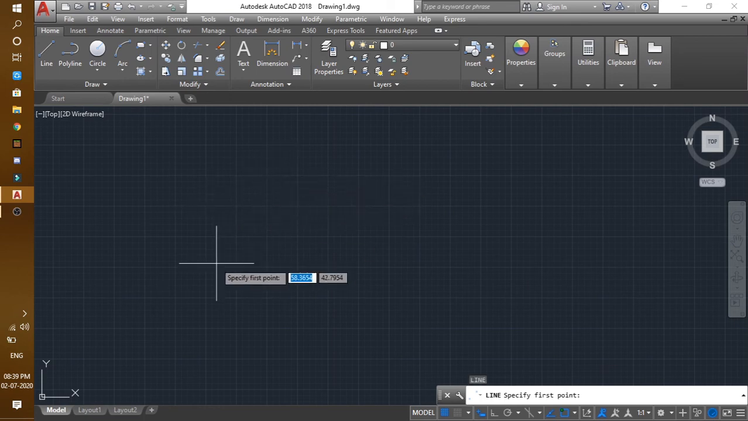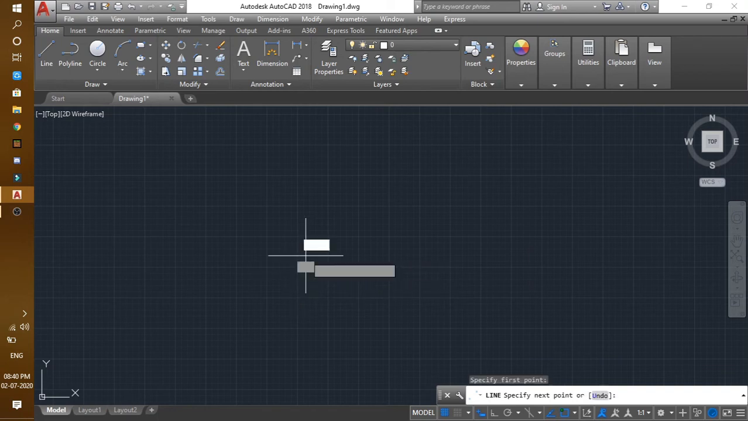Now after selecting your line, you should know there are three methods for drawing a line with a certain angle. Now the first and the most simple one is just set your starting point and set the length you want.